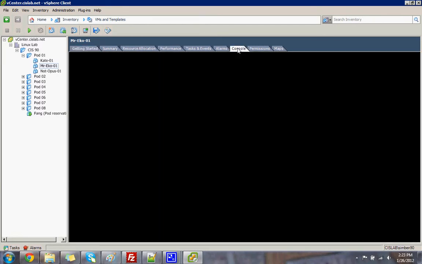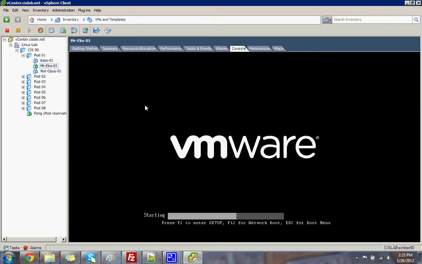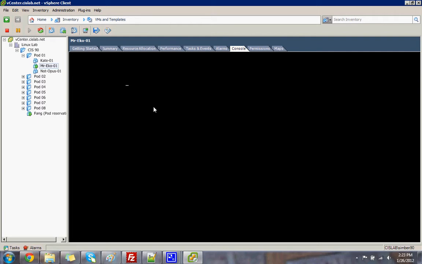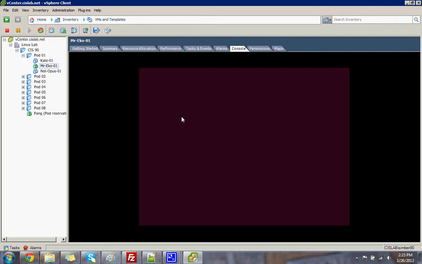Let me go back to the console. I want to see what I'm doing. So I'm going to click on the little green triangle for Mr. Echo 1, which is in pod 1, and that will start this guy up. So it's going through the BIOS right now. Now it's going to load the operating system, which in this case is Ubuntu Linux.